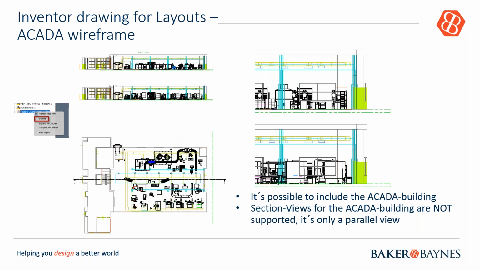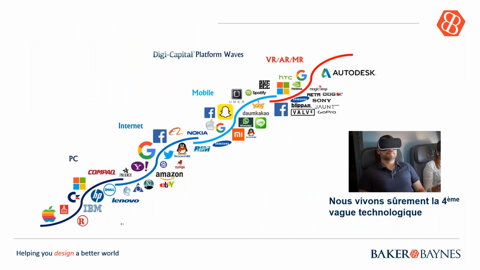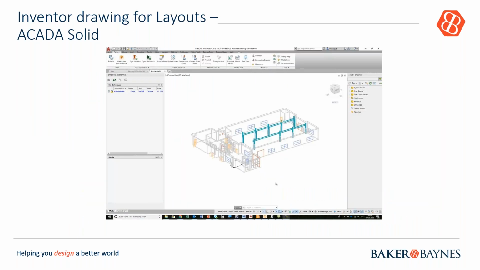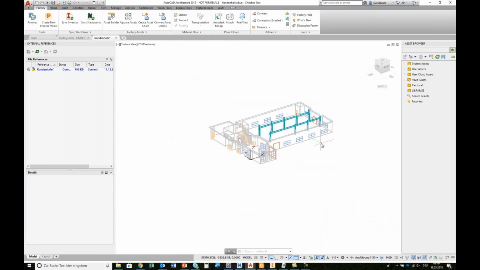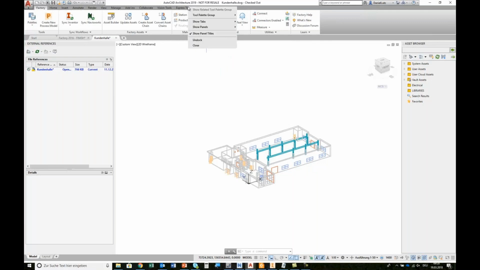Again, looking at factory layouts in here, you'll find that Inventor drawings come in, and you can use AutoCAD wireframe. It's possible to include the AutoCAD Architecture building. Section views for the building are not supported in parallel, so that's something to consider. It needs to be the solid itself or the wireframe of it. If we look at what this looks like more in depth, we'll be able to see that the architecture building comes in, as you can see in there. This is in Inventor.